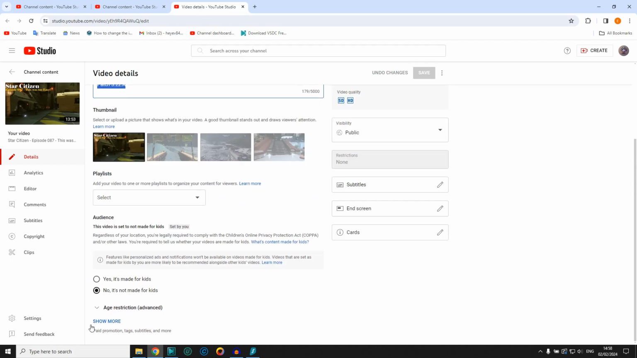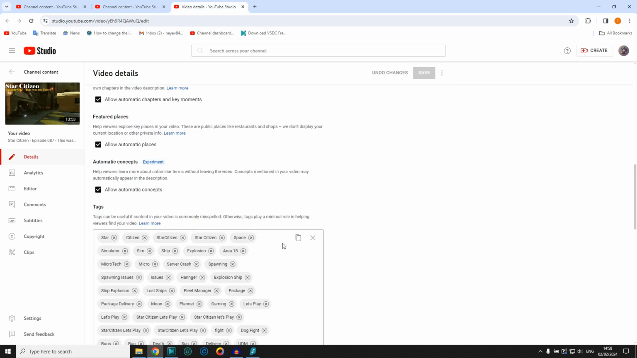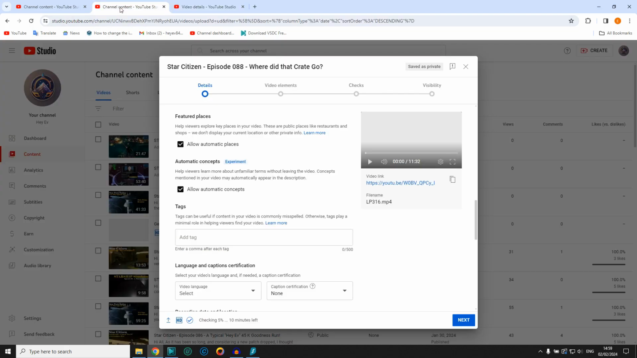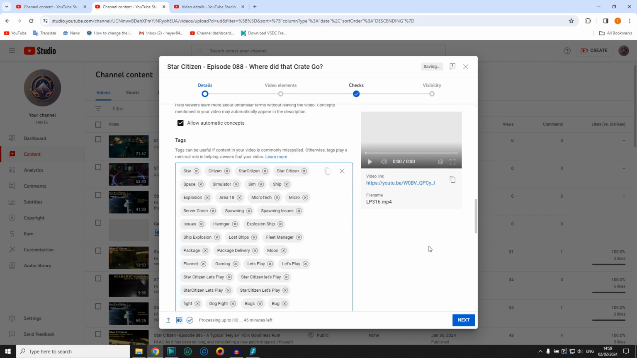So we're going to go down to this, and we're going to do a copy and paste from this one. That's why I've also got it open. Don't worry, I'm going to show you what's going on here. So I'm going to put it in here, and this is the important part. These are the tags that you want to represent your video. So obviously it is like Star Citizen, Star Citizen, Space Star Citizen.